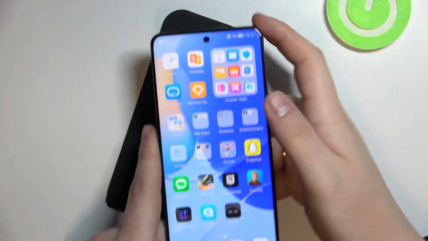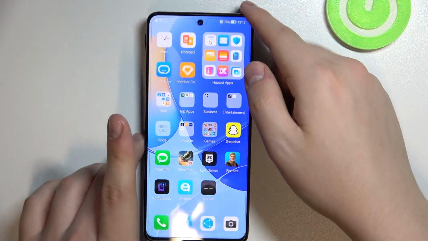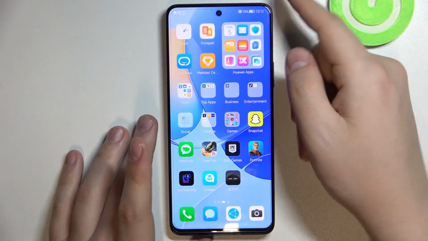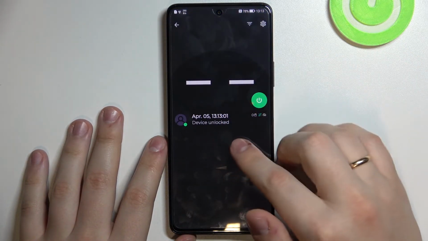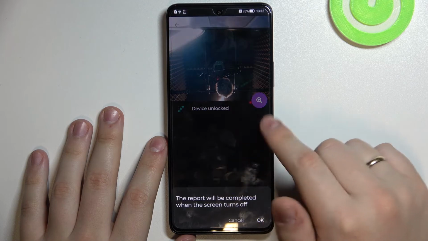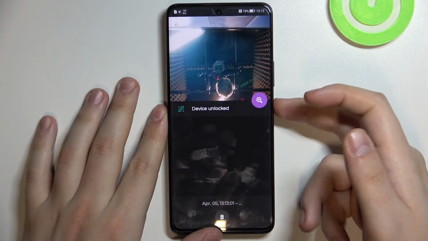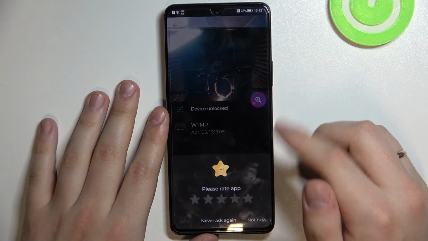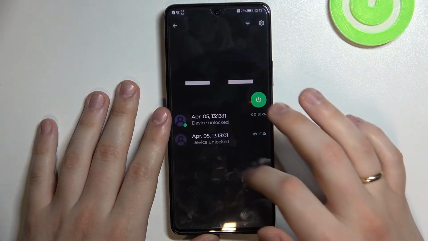All right. And in order to see all the tries of people or whoever to unlock your phone, just open up this app, and as you can see, the app says that there was some unlock attempt, and you gotta turn the screen off once again. So the report will be completed.